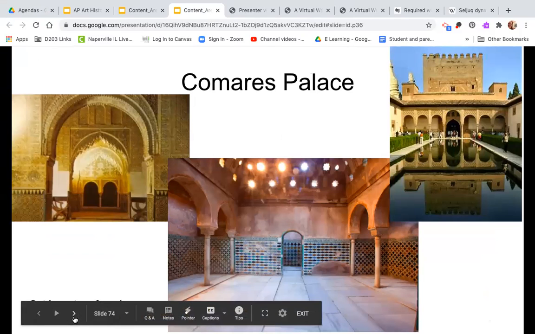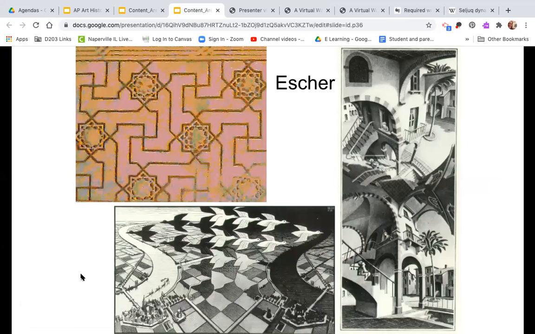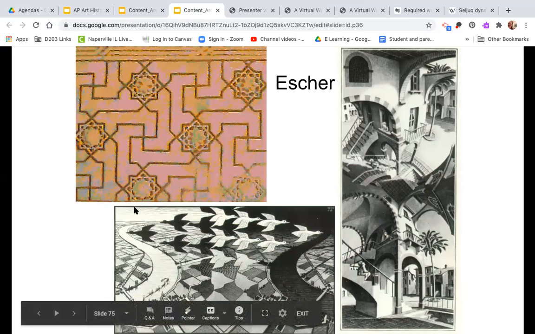Here's the Comares Palace. This is really known for its brightly tiled room. This also is an interior audience chamber. And this was the palace that inspired the work of M.C. Escher. Many artists or interested people know the work of M.C. Escher. And so he noticed the amazing tessellations, those interlocking patterns of geometry, and he used what he learned from the Comares Palace in order to make these really complex images himself. They're all based on this idea of optical illusion and interlocking pattern.